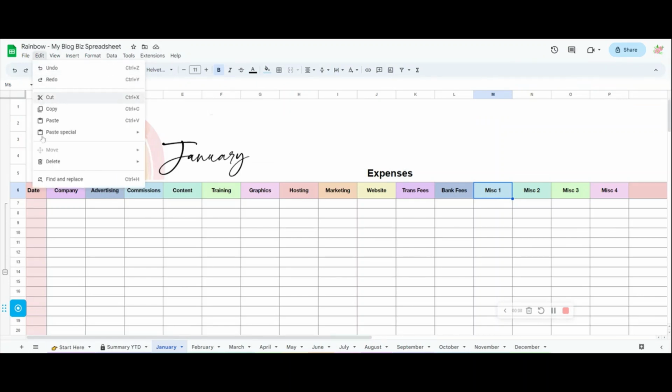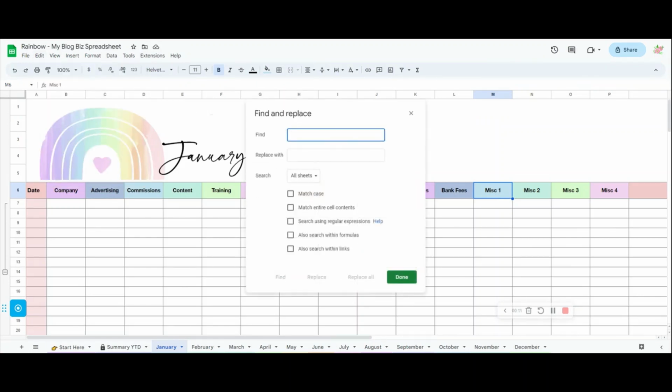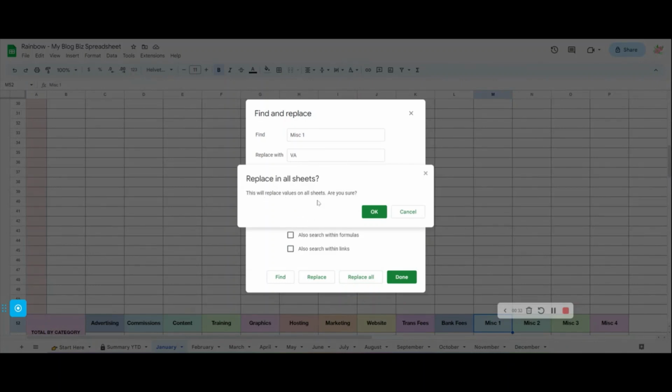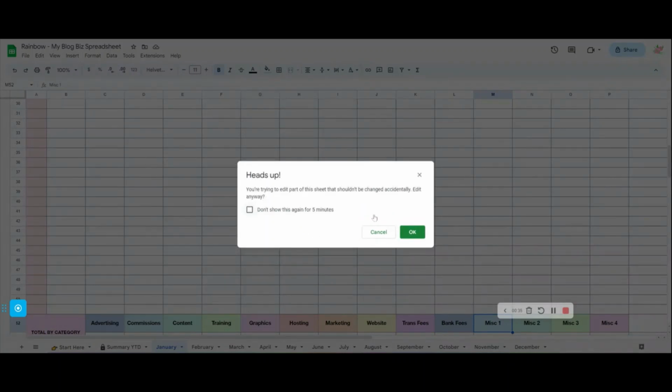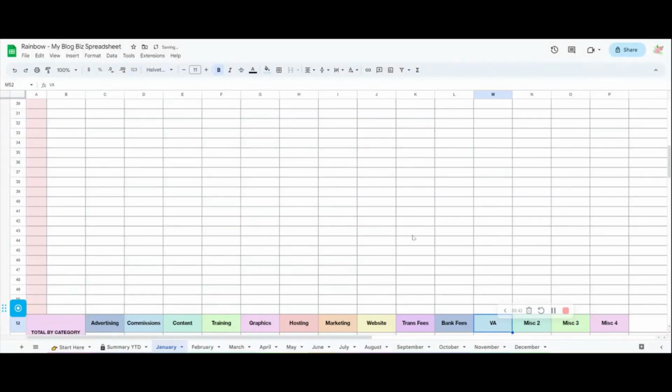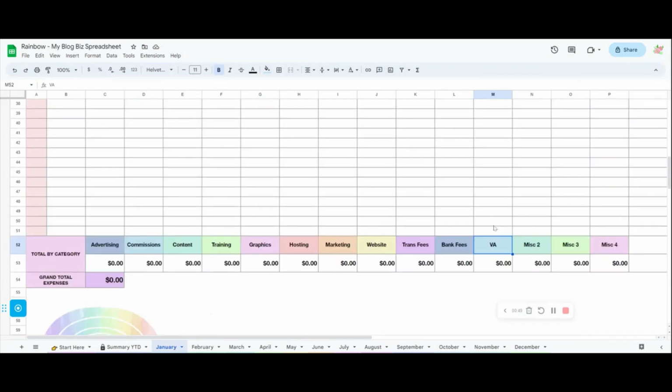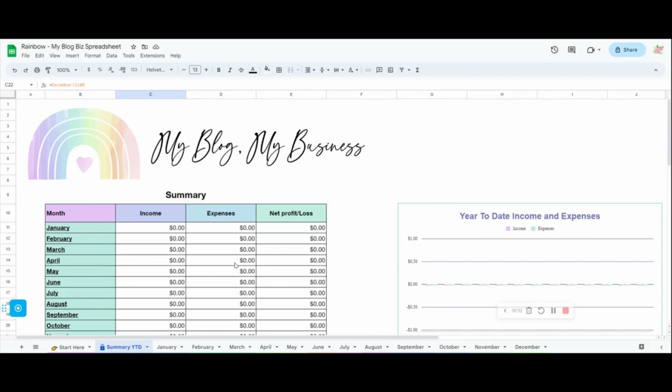A faster way to replace the words is to click Edit, then click Find and Replace. Type the words you want to replace and the word you want to replace it with. Then, click Find and Replace All. Doing it this way will replace all the miscellaneous 1 words in the spreadsheet. As you can see, all the miscellaneous 1 words that appear in all the tabs have been replaced with VA.